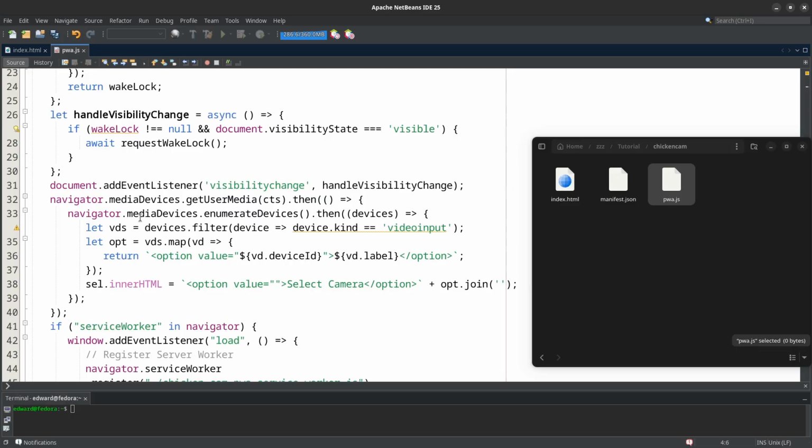So what we do then is we get the devices. We check the device kind, and we only care about video input. For example, on a desktop you might have a video output, so we don't care about that. We just want the video input, meaning the cameras. There's audio input, there's audio output, and there are also other devices. We don't care about that. The only devices we care about are the video input. That's a camera. That's all we care about.